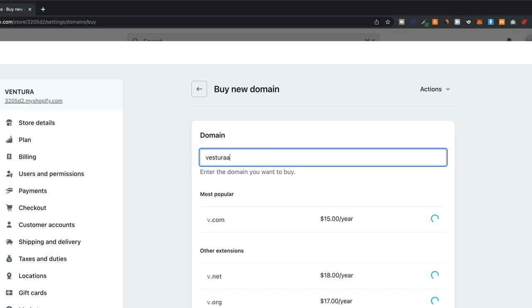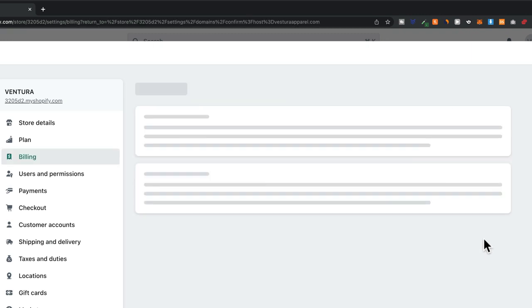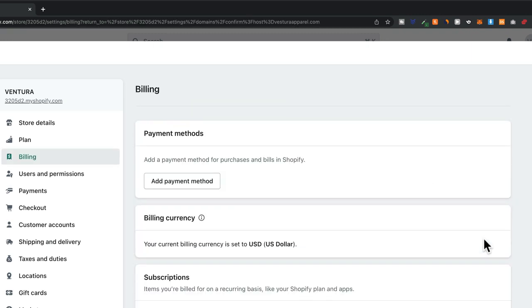Then type in the domain you want to buy. This will most likely be your store name. And if it's available, you can buy it right here through Shopify. And when that's done, it will be automatically connected to your new store.